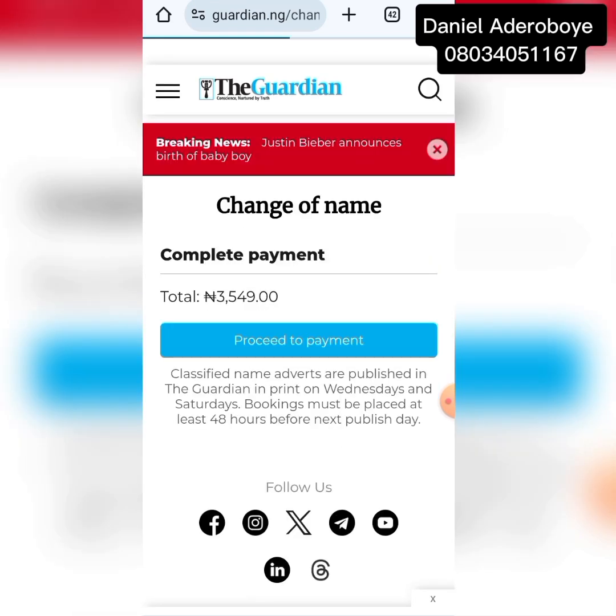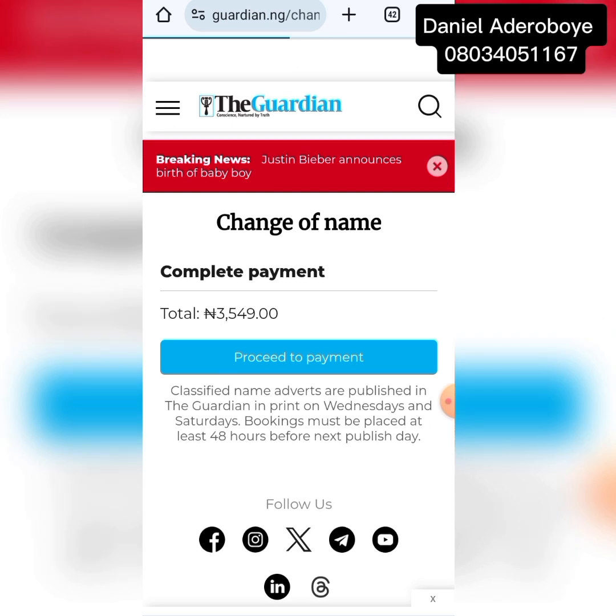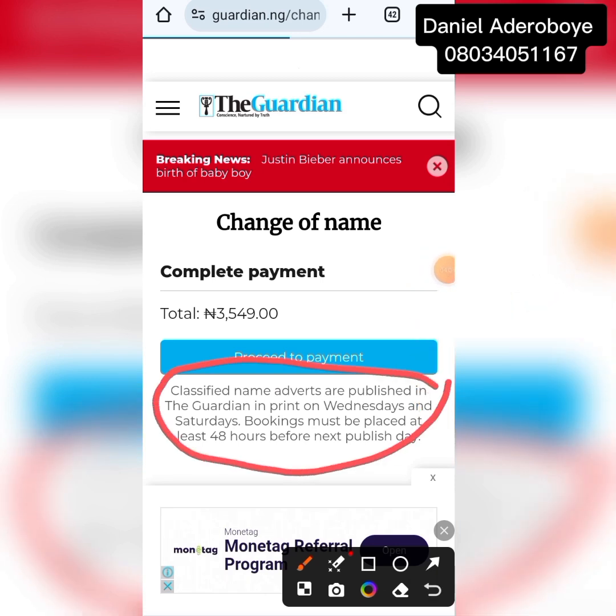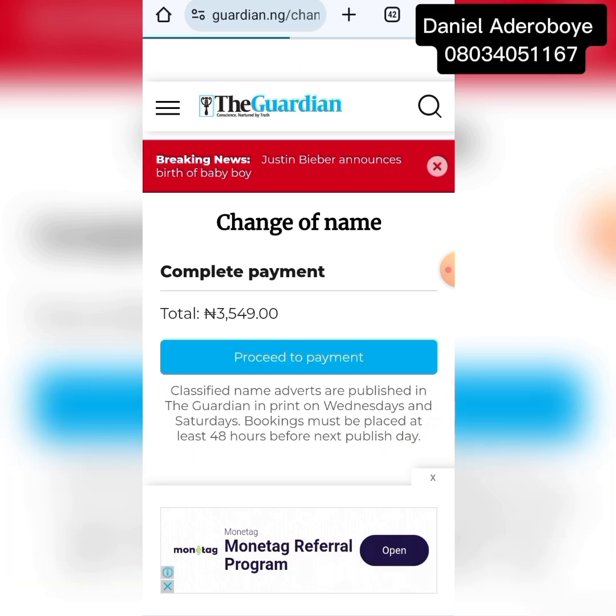When I click on proceed to make payment, you can see this particular information given to you down here that you're classified. You should read it carefully. Your classified name adverts are published in the Guardian in print on Wednesday and Saturday. The Guardian also publishes change of name on Wednesdays and Saturdays. Booking must be placed at least 48 hours before the next publish date. So you click on make payment, then they'll give you a receipt and so on. Then you'll be contacted, and when this is out, you actually get it.